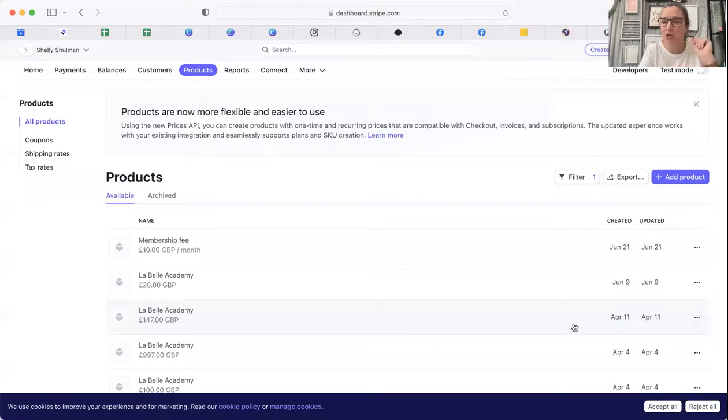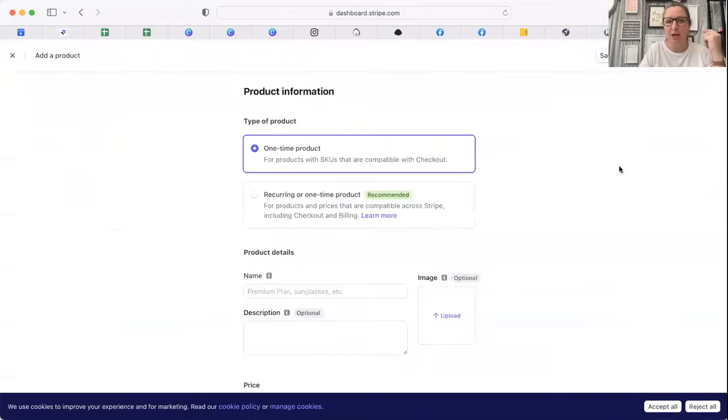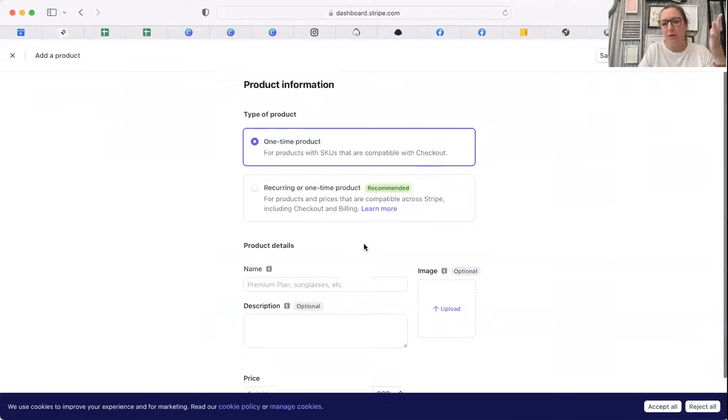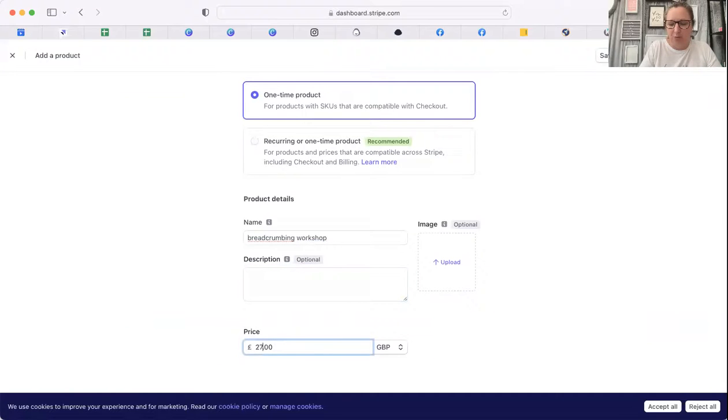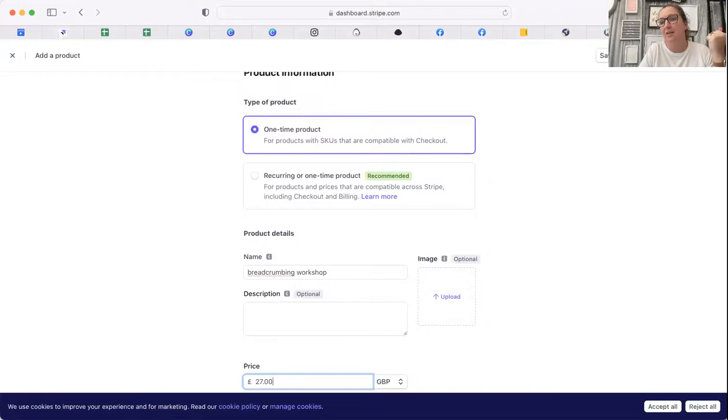So I'm going to share my screen with you now. What you want to do first is go into Stripe and create a product. This will be a product for whatever you're selling on your landing page. So for example, if I was selling my breadcrumbing workshop, I would do this, breadcrumbing, and you can go into a lot more detail. Of course, you can enter your description and a price. If you upload images or anything like that, it's going to look so much better. And then at the top right, click on Save Product.